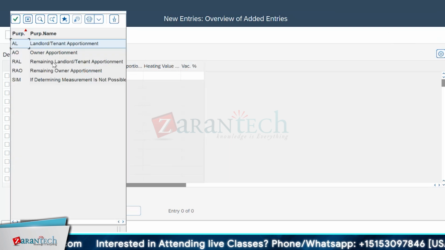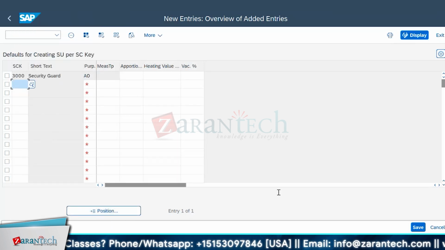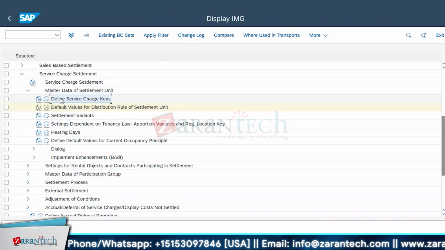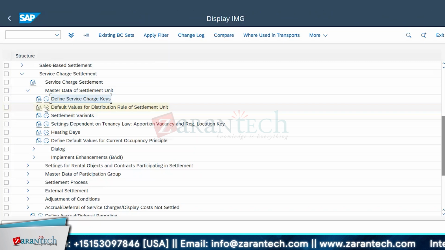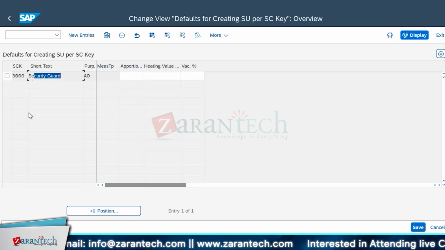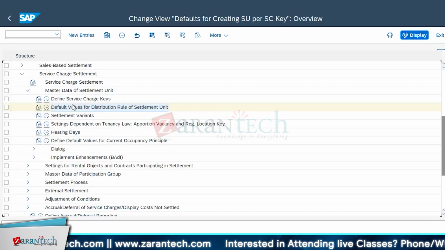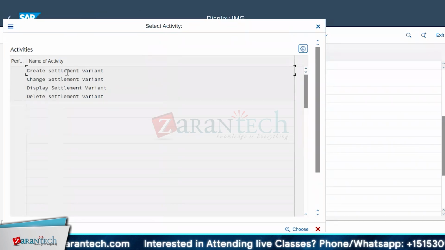If it is a mandatory field, then owner apportionment remains. We'll assign owner apportionment. This is required for owner safety, because the landlord will provide owner safety, so we'll save it. So we have defined the service charge keys. After that there are default values for distribution rule for settlement. We have created the security guard, meaning currently we are considering the security guard as one of the maintenance items for which we need to make a payment. And again, we create a settlement variant.